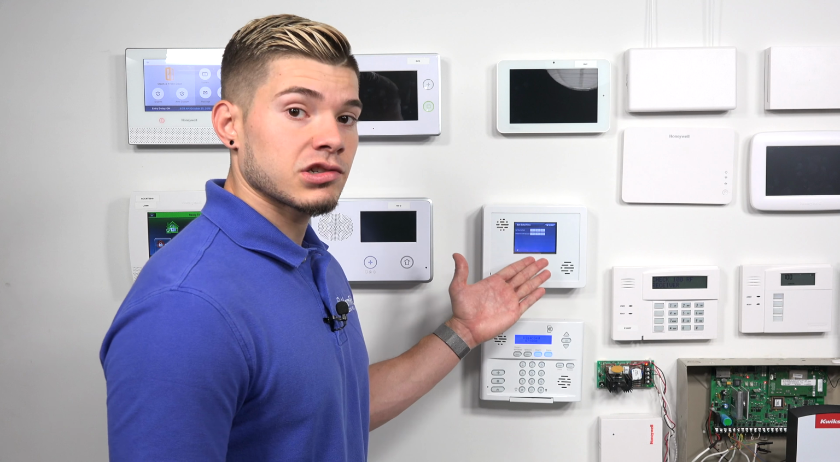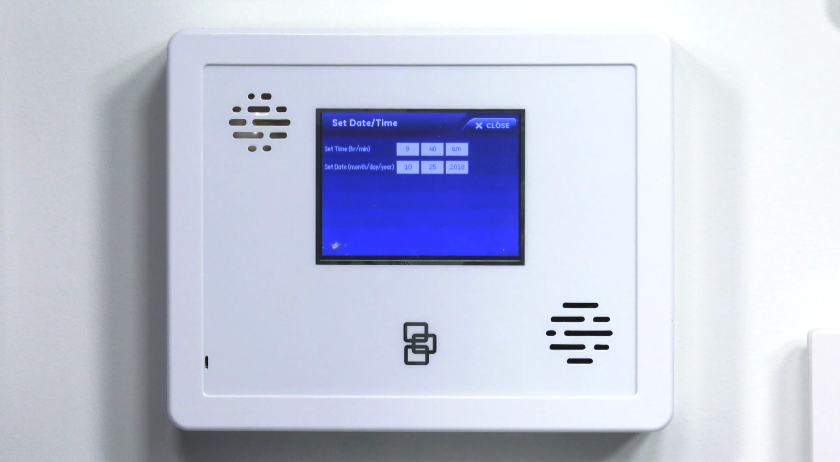Now again, remember, these codes could be different depending on you or your company. You guys may have changed it, your company may have changed it, so you want to make sure you have those codes. You can use your master code as well, so that's usually the code that you arm the system with. You can use that code, and if it works, it'll take you to the next screen, set date and time. So my time right now, I have it set to 9:40.